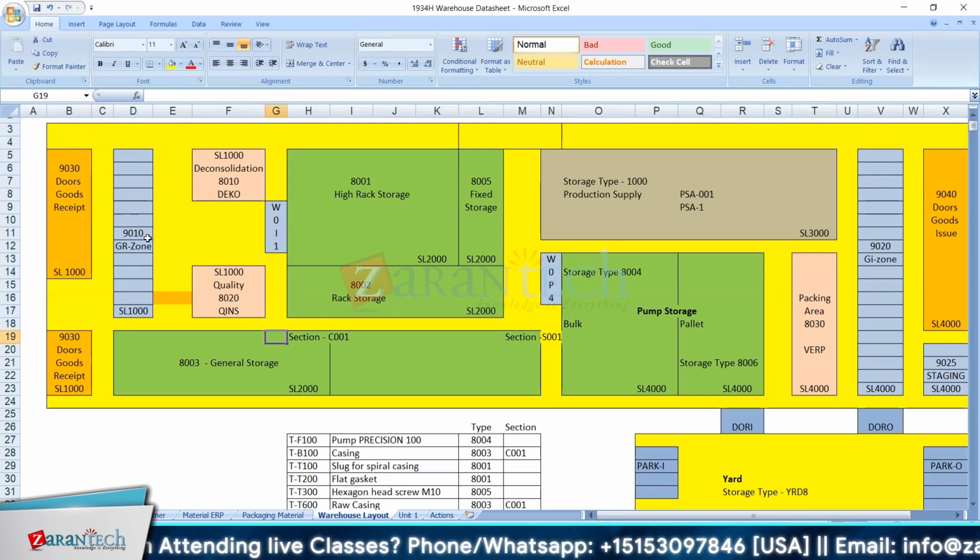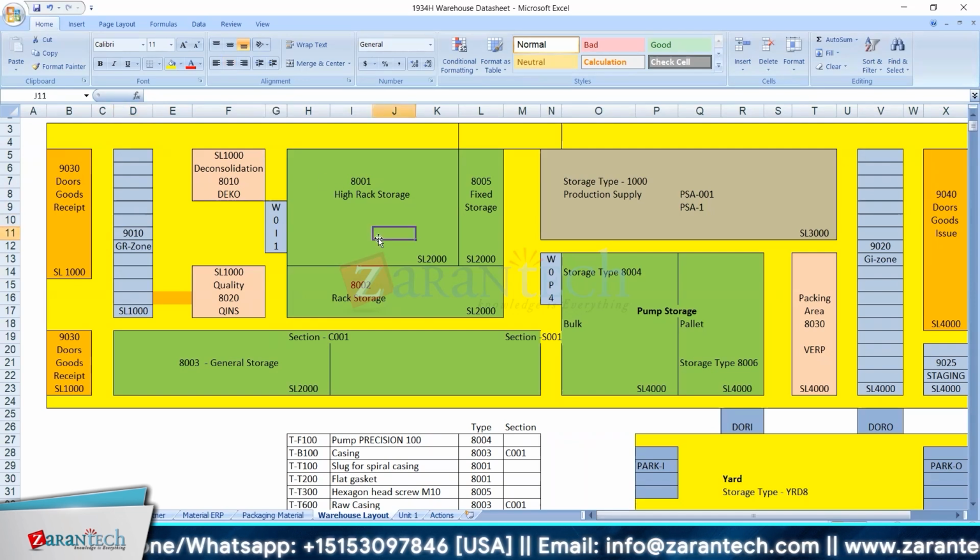Once you unload at this stage, or if you're not using unload, when you do a goods receipt, the stock gets added here and then you put it away into the warehouse. So basically at this stage, your stock is registered into the system.